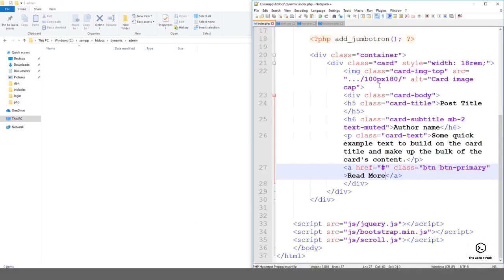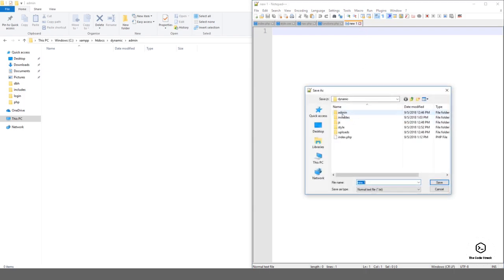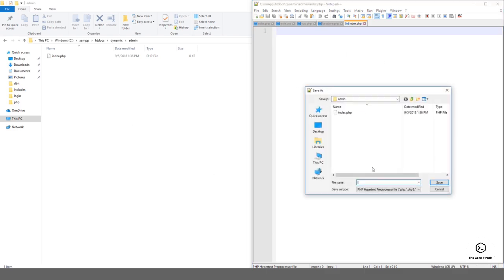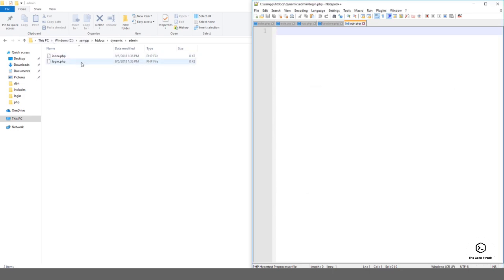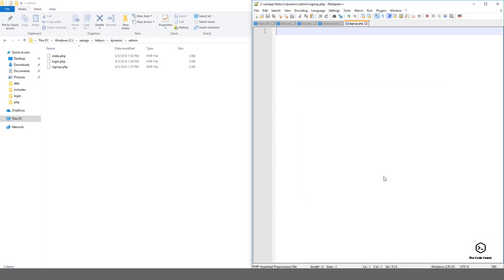So here, I'm going to create pages in the admin folder. I'm going to create the first page to be index.php, and you can see it right here. The other page is going to be login.php, and this is also right here. So this is going to be index.php and this is going to be login.php. And the same way, I have to create one more page, and that is going to be signup.php. So we have index, login, and signup.php.